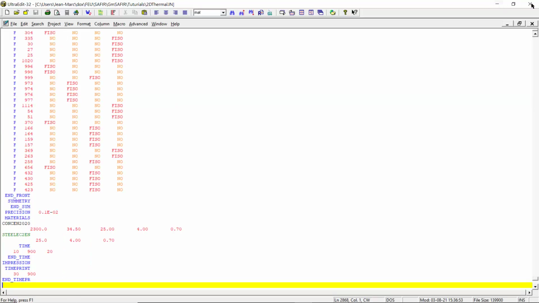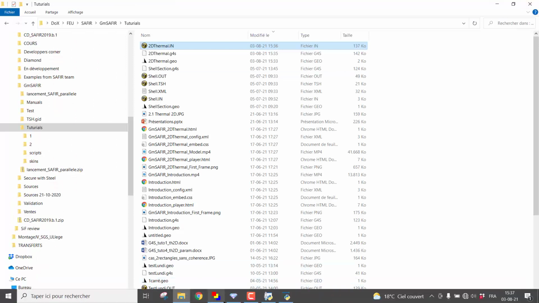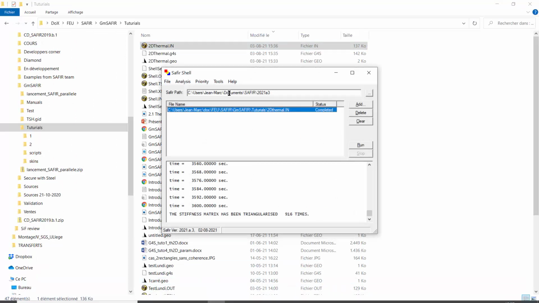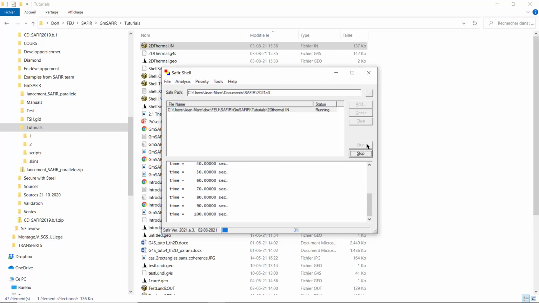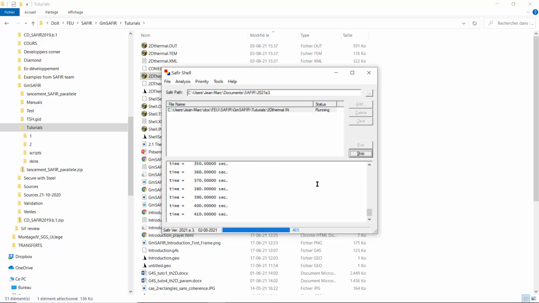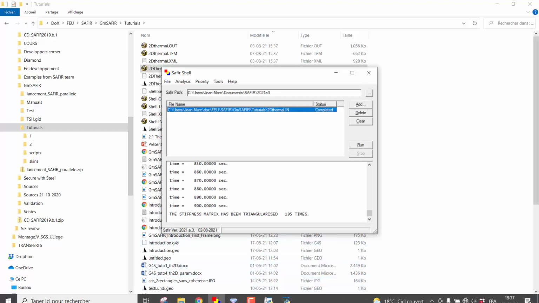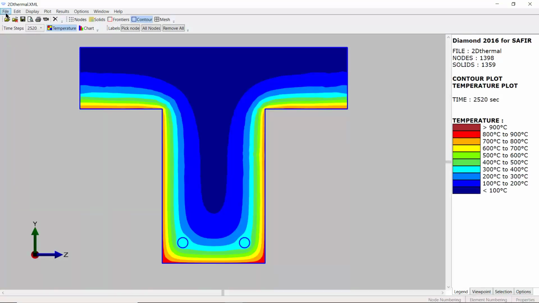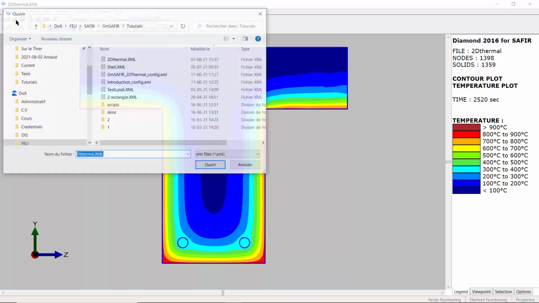Okay. So we want to run the case. I have prepared here, of course, the executable of SAFIR. The input file is here, so I click on run. And it will run for, I think, 900 seconds. Yes, and I have here Diamond. I will open the file again.